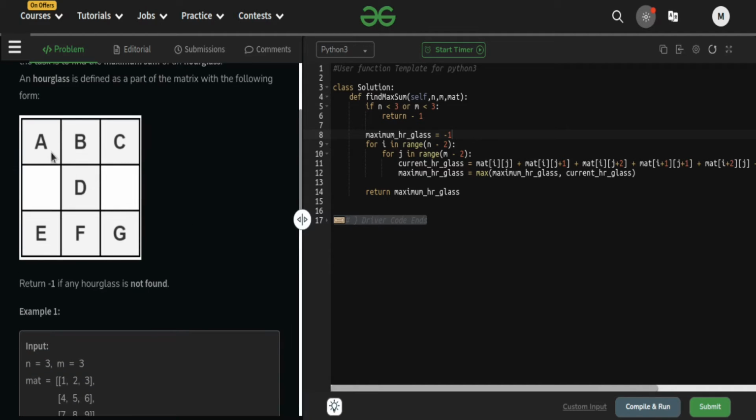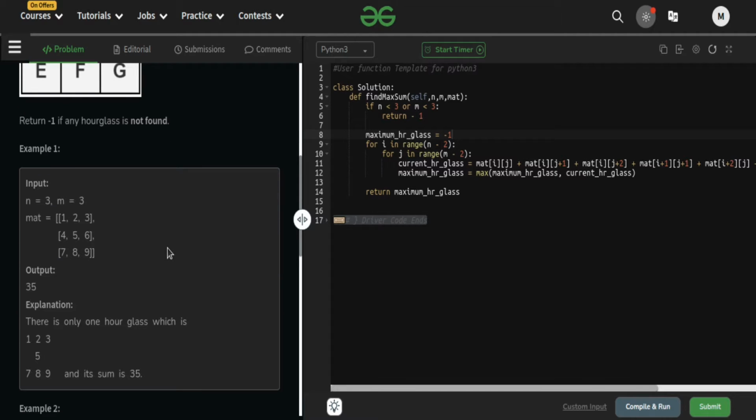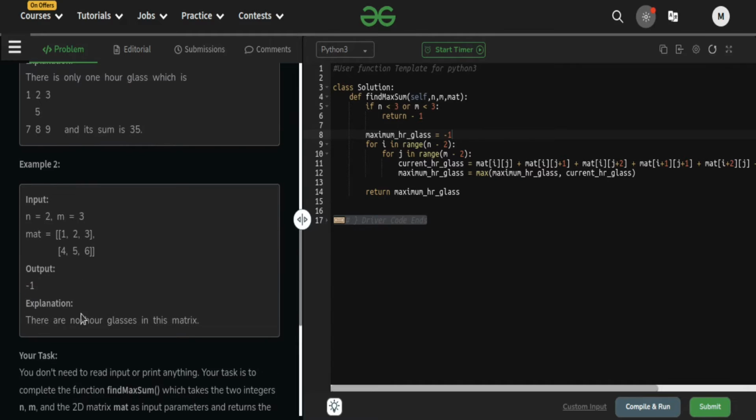An hourglass is defined as a part of the matrix with the following form. So an hourglass is basically the summation of a plus b plus c plus d plus e plus f plus g. For instance, in this example, a 3 by 3 matrix is given to us and the content of the matrix is 1, 2, 3, 4, 5, 6, 7, 8 and 9. In this matrix, there is just one hourglass which is 1, 2, 3, 5, 7, 8 and 9. And the sum of elements of the hourglass is 35 and that is why we are returning 35. In the second example, it is not possible to get an hourglass because of which we are returning -1.